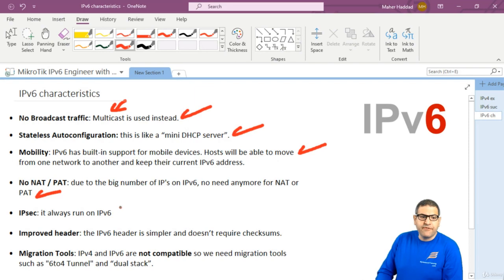Now feature number 5 is about IPsec. IPsec is a protocol suite that is available on IP version 4. You can run IPsec on IP version 4, but if you don't want to run it, you can also choose not to run it on IP version 4.